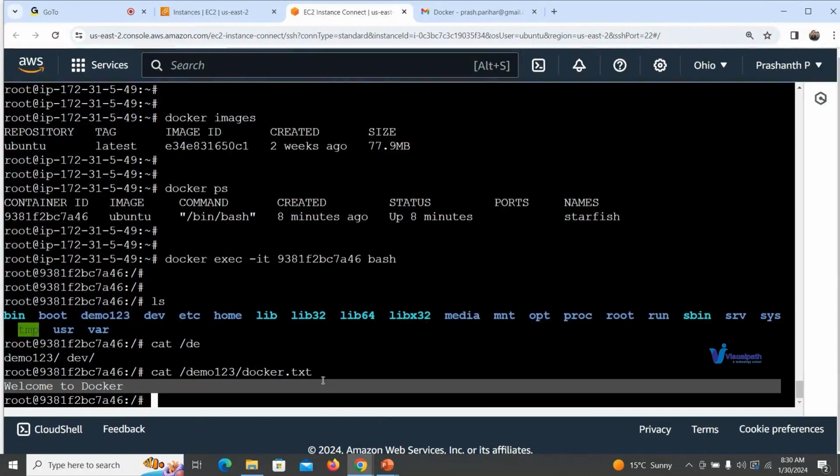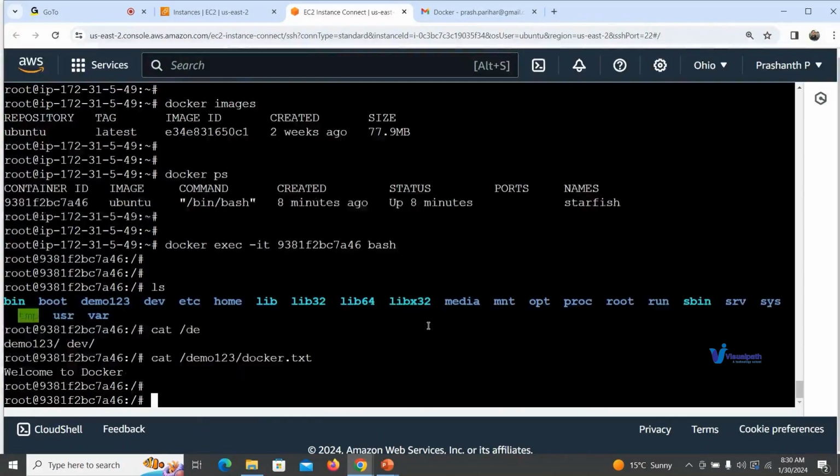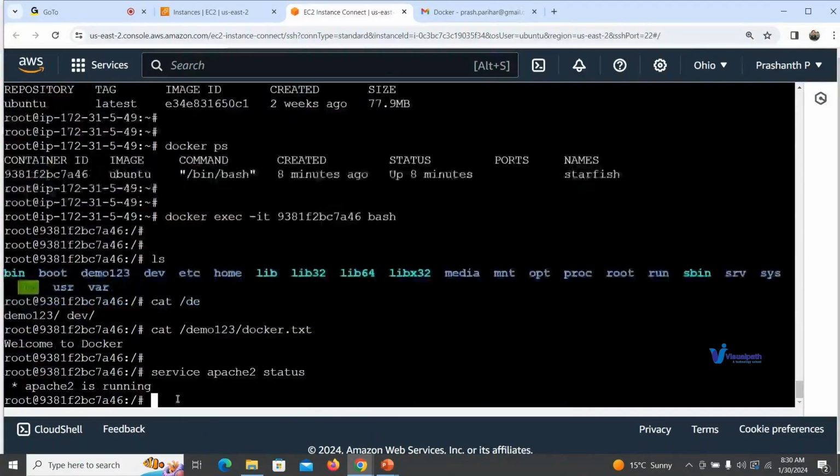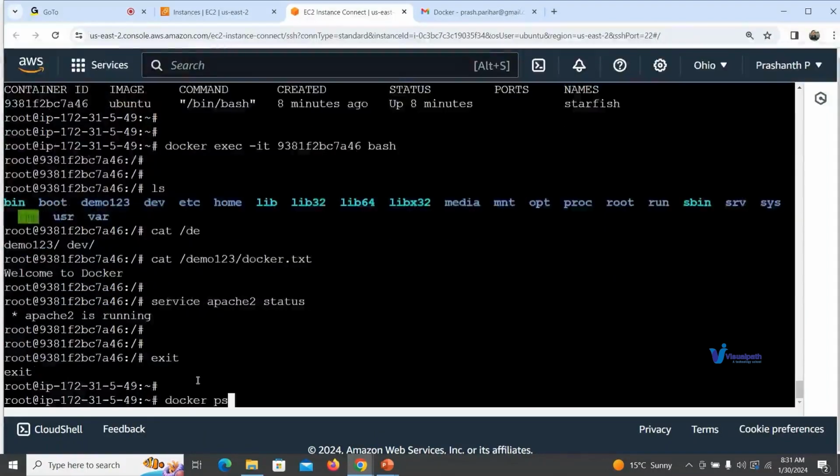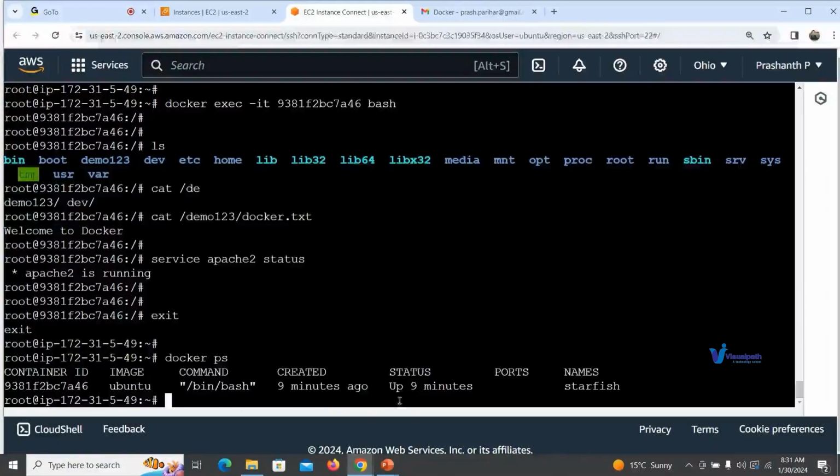And what is the status of my Apache? The service is apache2, and what is the status of this service? It is still running, because we did the installation and manually started the service. Since it's not a container image, we manually did the installation. So all of that is there inside this container. As long as this container is up and running, I would see all the things. And this container has been running for the last 9 minutes, but I haven't changed anything.